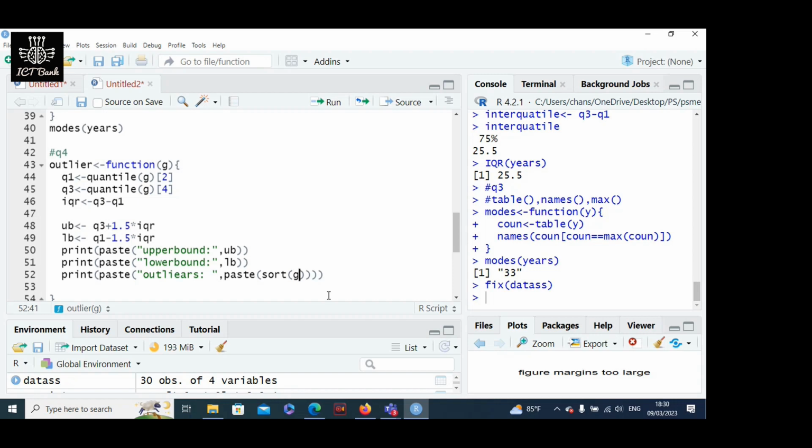Then I need to check one by one value. To check this one by one value, again I use square bracket, one by one value inside this g. Then inside this square bracket, give the condition. What's the condition? The g value should be, need to check whether that g first value is less than lb, lower bound, right?